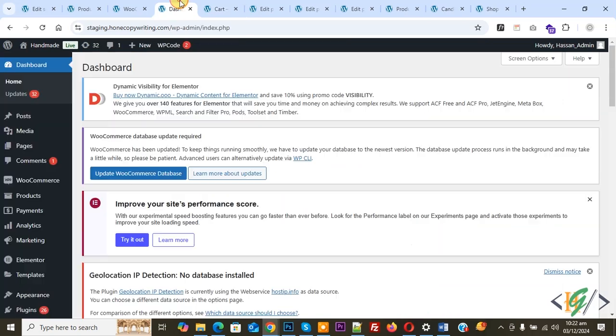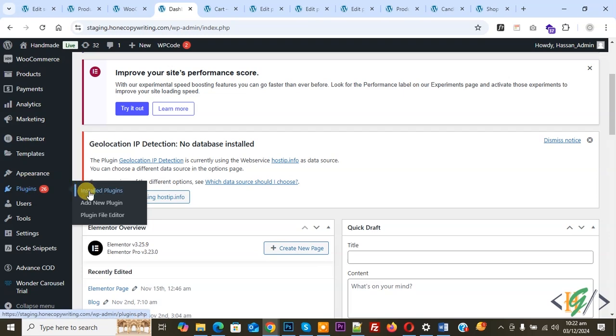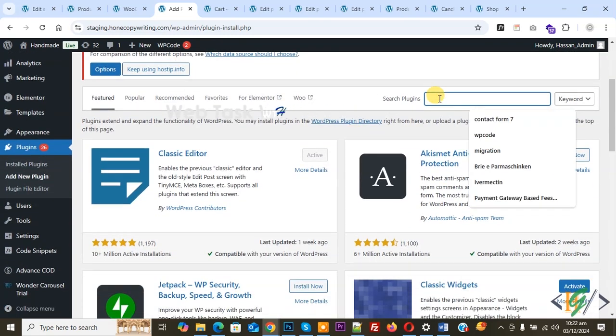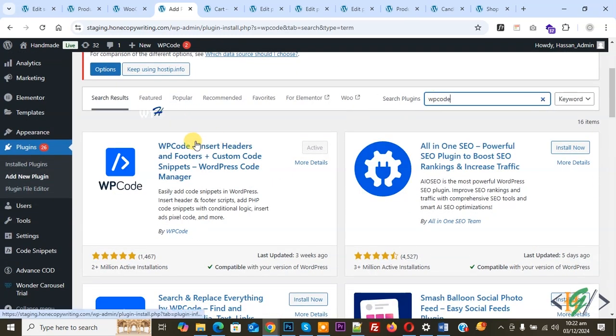Now go to the dashboard. On the left side you see Plugins. Click on Add New Plugin. After we add the custom code, we are going to remove the WooCommerce shipping cache. In the search plugin box, write WPCode. So this is the plugin WPCode, Insert Headers and Footers, which we will use.